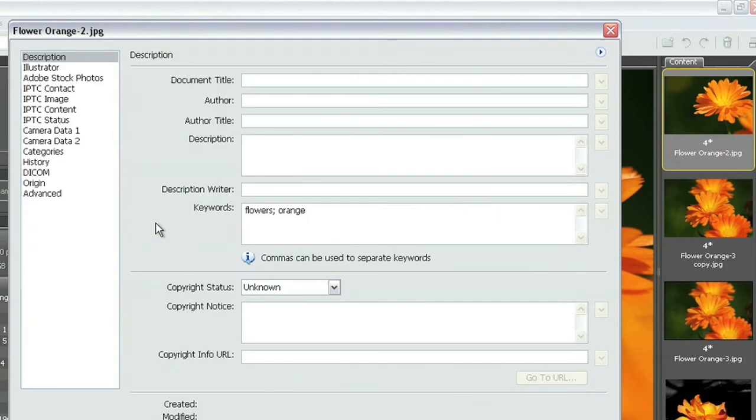Now inside this dialog box you have the ability to add many different things. You can add document title, author, author title, description writer, copyright status, and all kinds of things like that. However, we don't want to add a document title simply because all of these are going to be titled something completely different. So all we want to do is fill in the author. In this case, we're going to call this John Doe, and we'll give him the title of photographer.